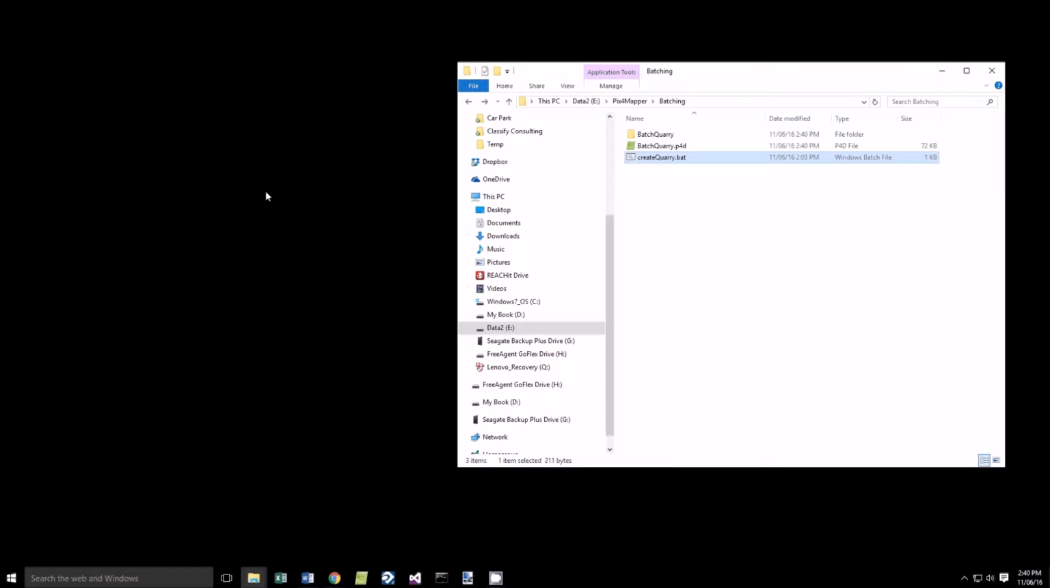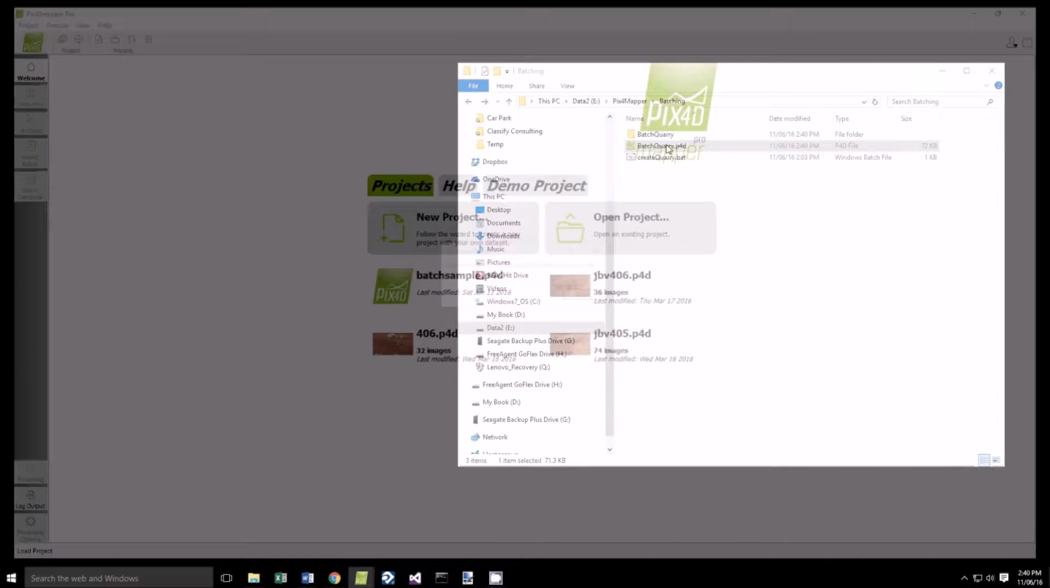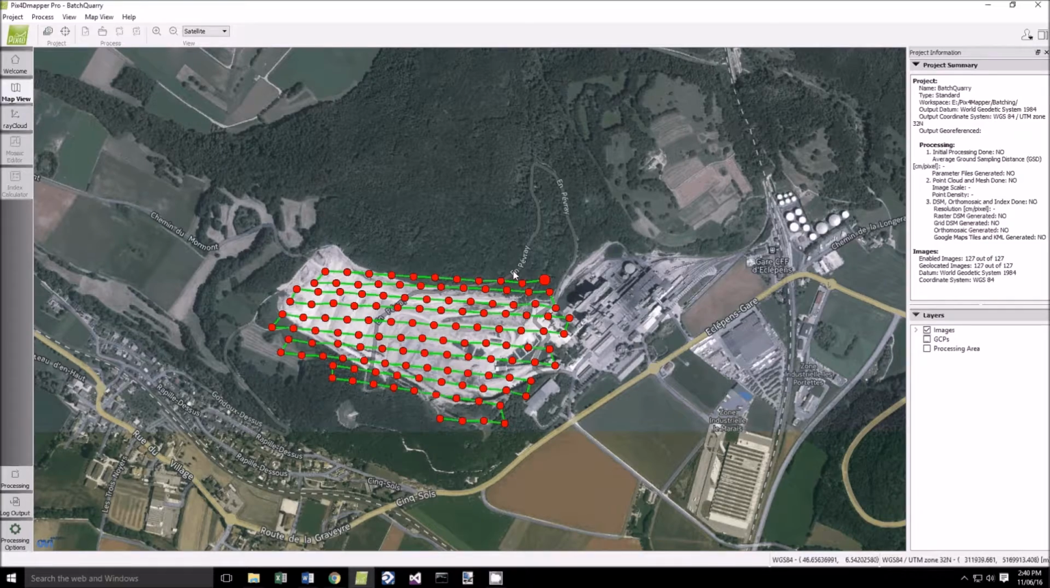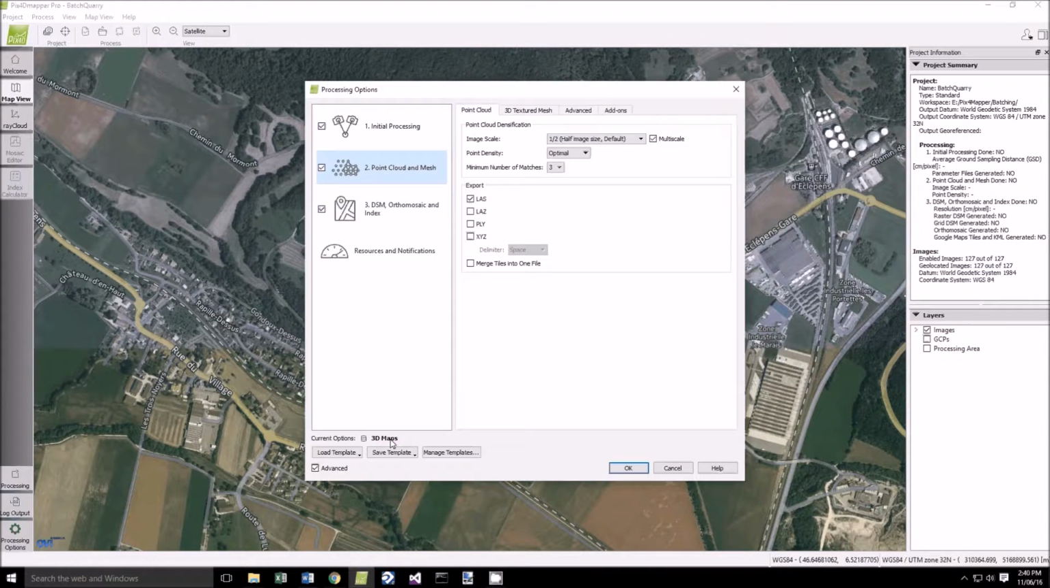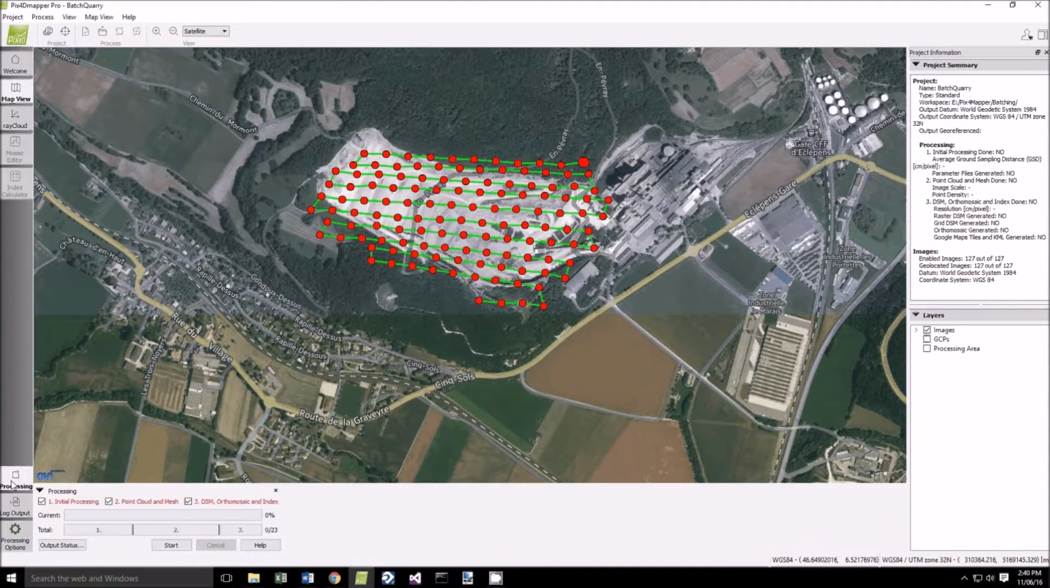I'll just click out of that. We'll open this project folder. And as you can see, same setup as before. The images are in. The template is set to 3D Maps. And the processing is all set. So exactly the same as it was before, except I didn't have to do anything except execute that batch file.